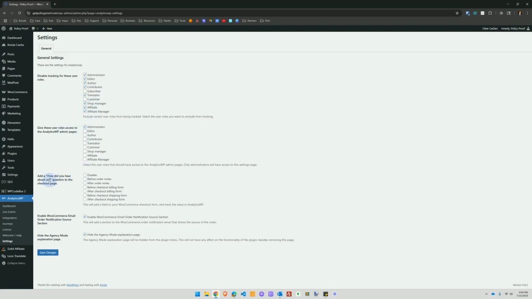And then you can also add a "How did you hear about us?" question to the checkout page. This will add a field to your WooCommerce checkout form and track the value in AnalyticsWP. So let's go ahead and just check that out. We'll do after, let's see, before checkout billing form. Let's try that out.